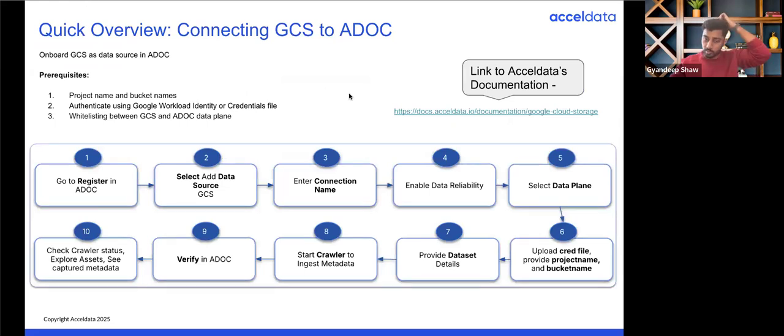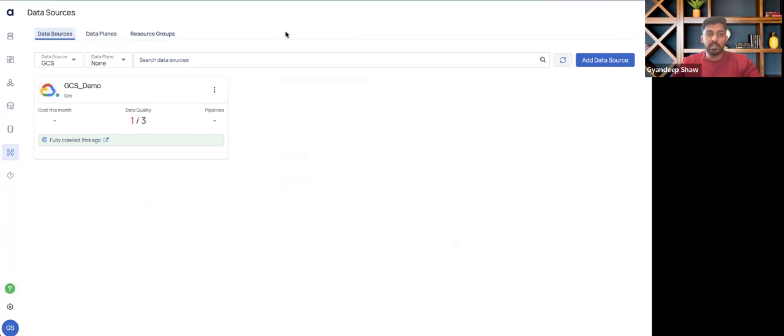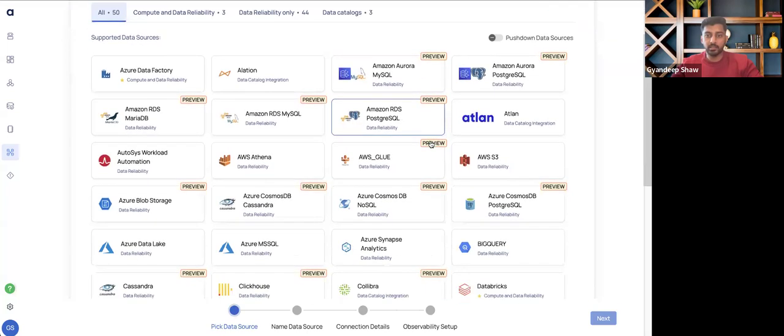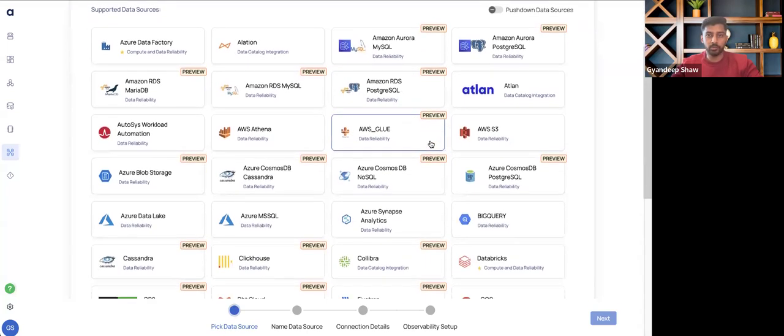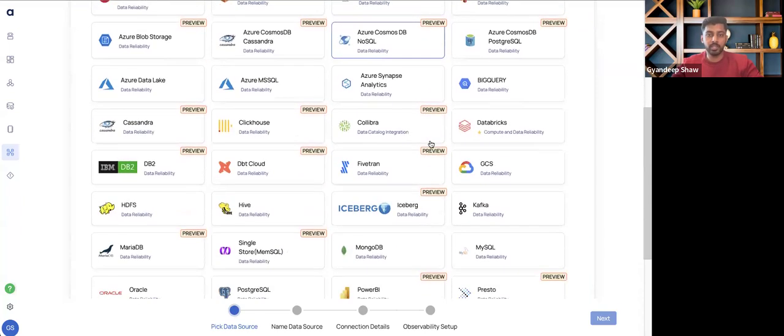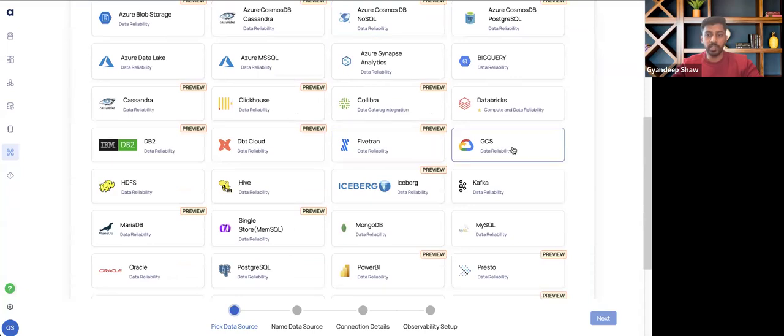Coming back, from here I'll take you to the platform to show you the demo of this integration. This is the landing page where the setup of the data sources starts. You have an option on the right side here to add a data source. Once you click on it, you will get the option to select the data source type. Accelerator has around 45 plus connectors available to connect the customer data sources, and GCS is one of them.